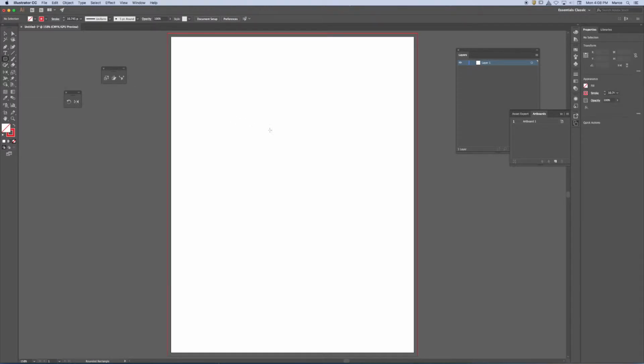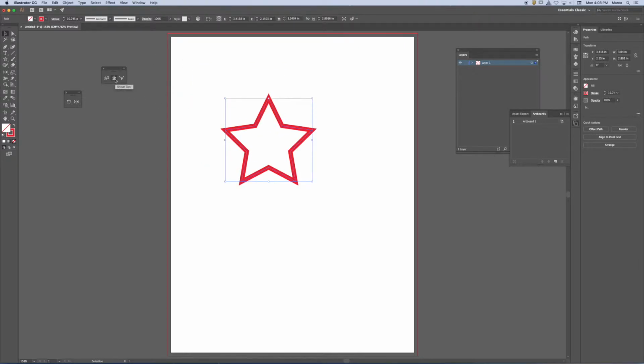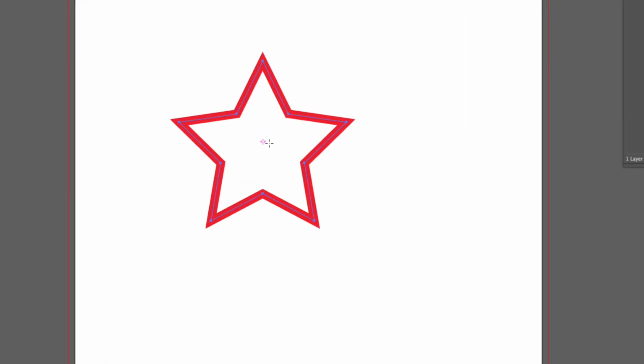So I'm going to draw a star again. Whoops, wrong tool. Draw a star again. Okay. And I'm going to go to the shear tool, and this also gives me a pivot, so you can change the pivot position. And I'm going to hold my mouse down and slightly drag.